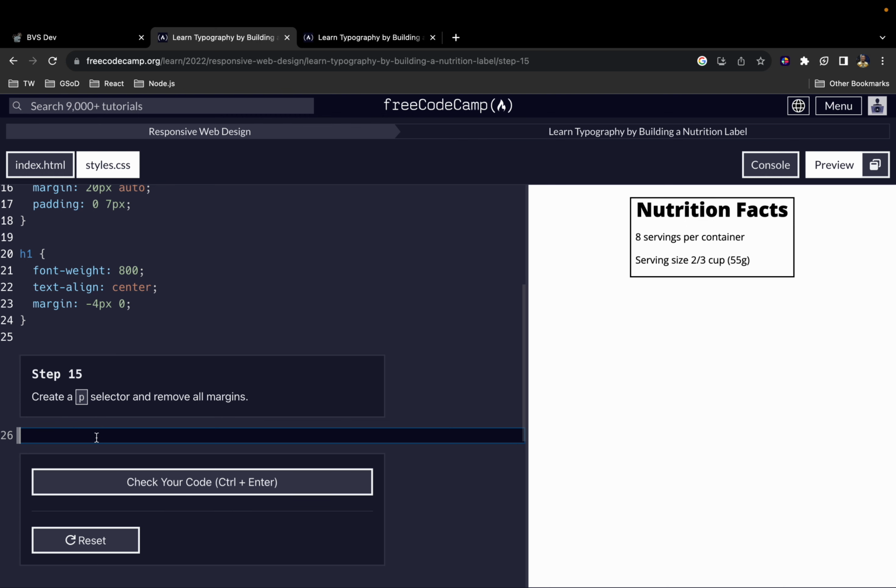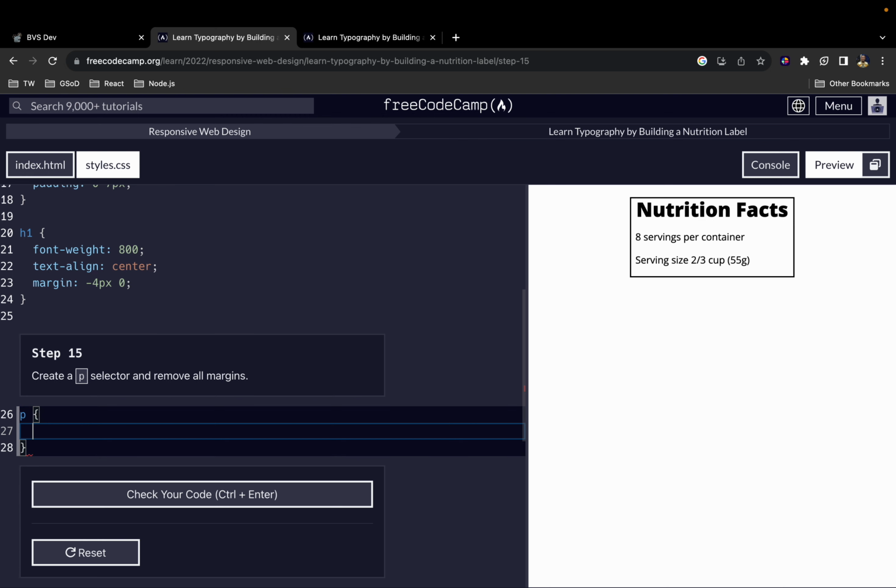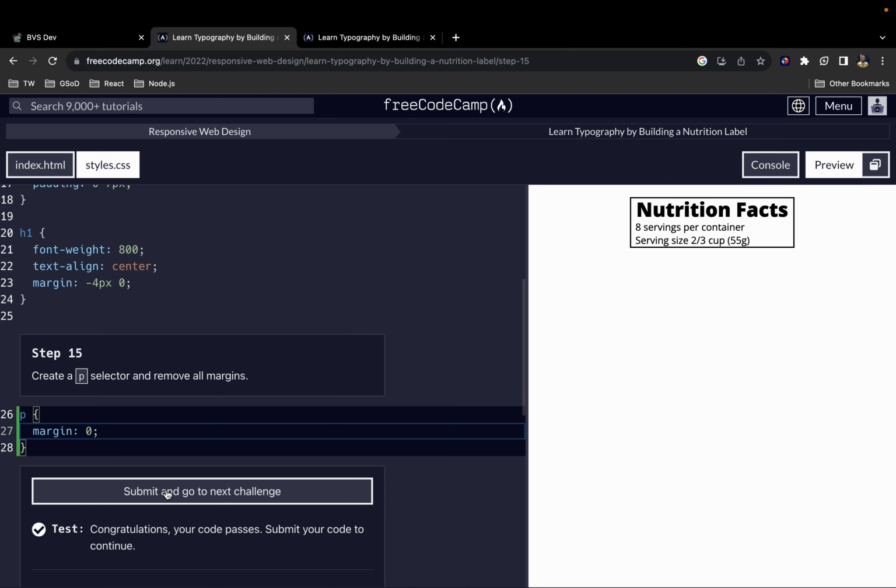For step 15, we want to create a P selector and remove all margins. So we just say margin and we'll give it a value of 0. Now when it's 0, there's no need for us to bring 0 pixels because 0 is 0, irrespective of whatever unit we are using.